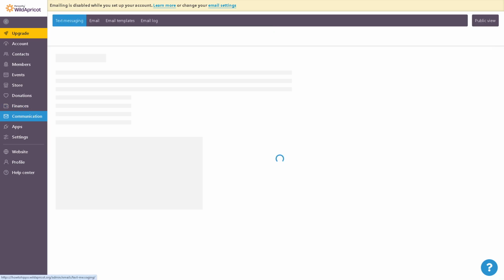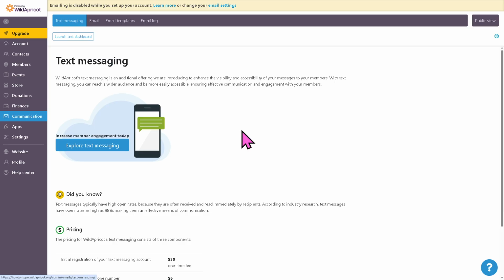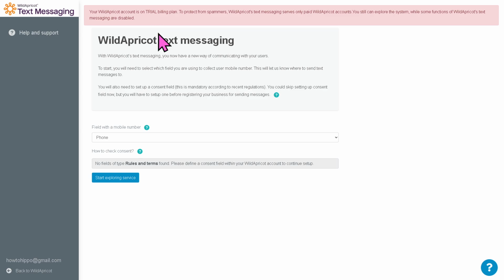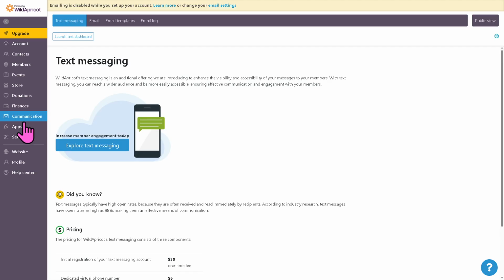Of course, the communication is where you manage your email campaigns, newsletters, and system messages. You can launch your text dashboard if you want it. Click the blue button. You will be forwarded here so that you can have automated reminders, renewals, and events. With this, you can open and click the tracking. All right, you just have to follow all these. Now, the thing is, since we are using the free trial, our options are kind of limited. But if you upgrade to the subscription plan, you would be able to use the WildApricot text messaging without any problems.